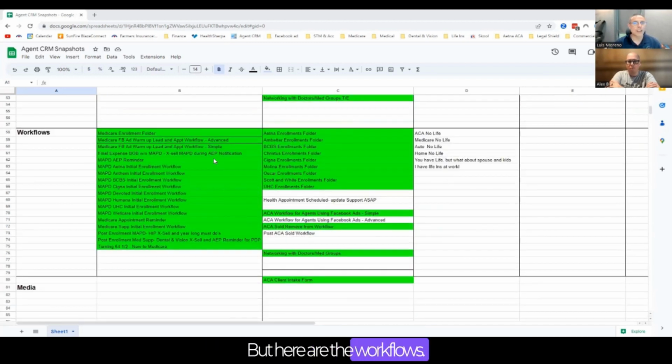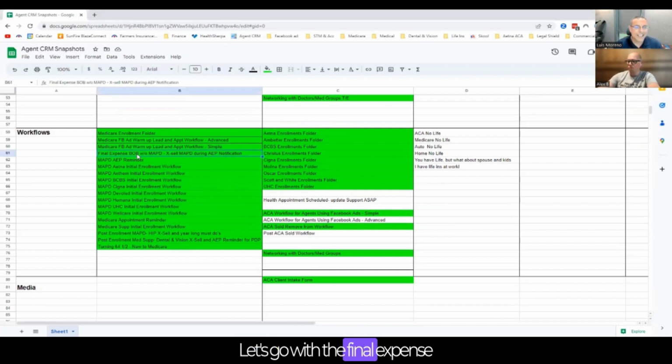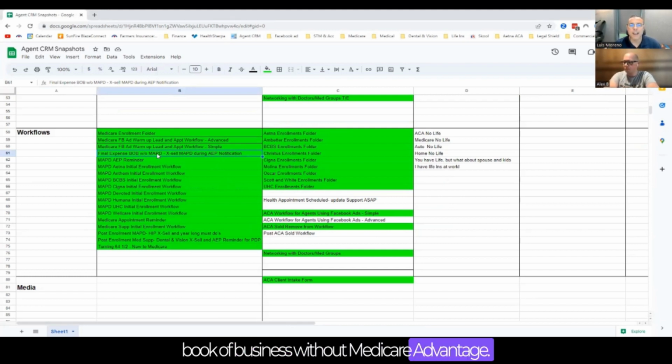But here are the workflows, and I've got some really cool workflows. Okay, number one. Let's see here, which one of these am I going to share? Let's go with the final expense book of business without Medicare Advantage.